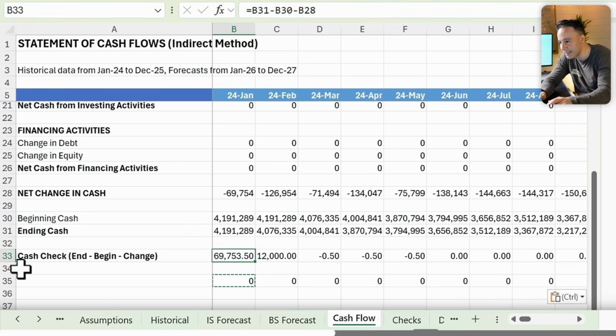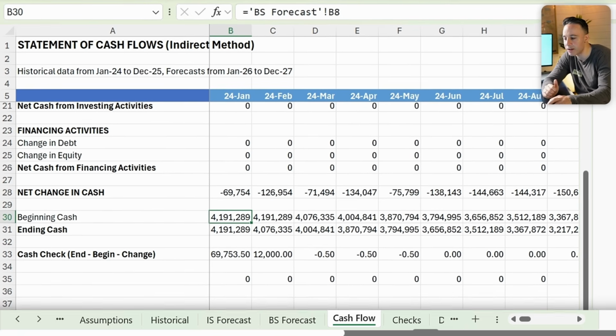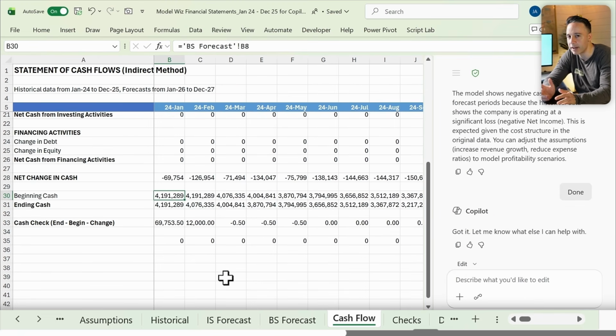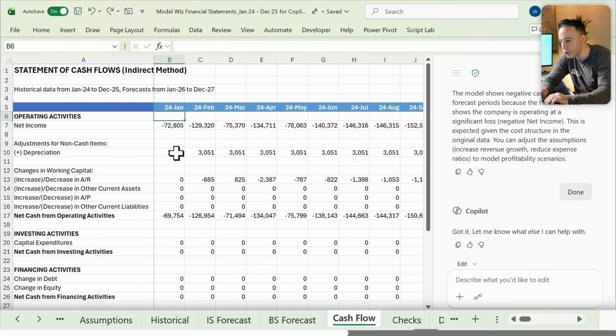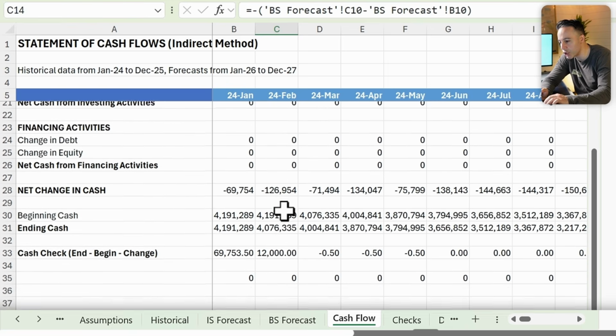So what exactly is this? Why is this saying that the ending minus the beginning minus the change should be 0? So let's see. This is saying the beginning cash balance, which, well, we don't really have the beginning cash balance because the information that I provided started in January 2024. So it looks like in the first month, it pretty much just took the values on the balance sheet. The second month is when it took the net change in the balance sheet.